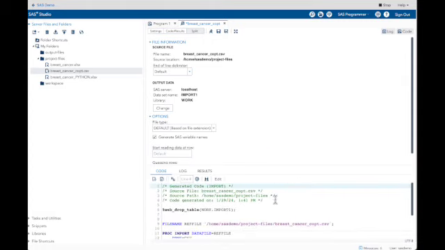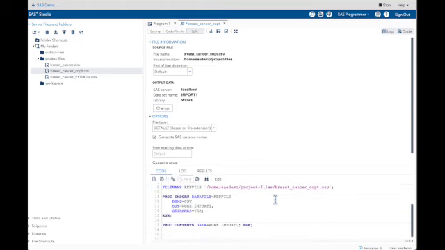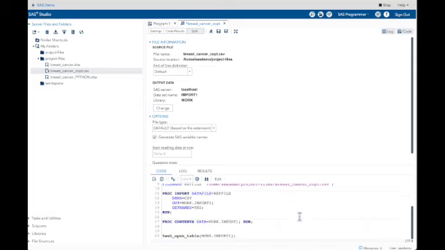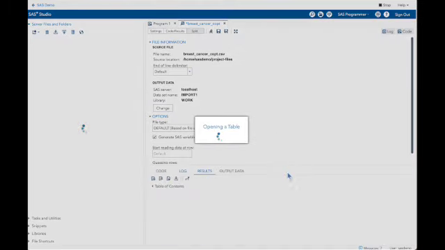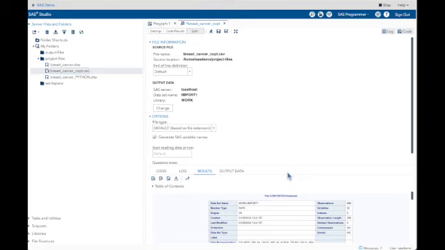So the code is auto-generated here, and it's using proc import to select this data file, which is specified in this path name. So all I want to do is click Run, which is right here, or F3. It will run and then open a new table.